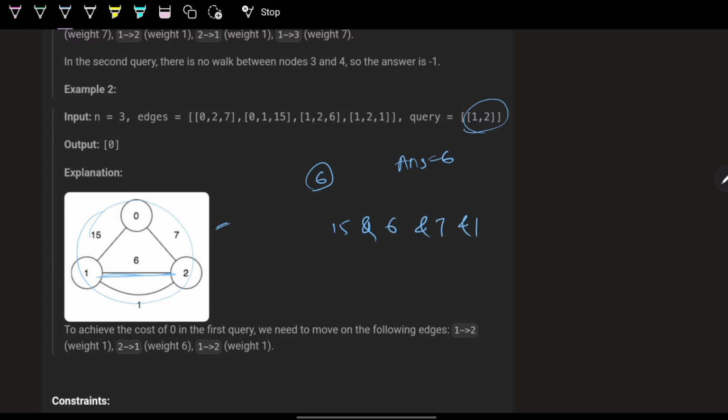I can include everything. Why am I saying it? See, if I am here, I have to find from 1 to 2. I can go from here to here first, then I can go from here to here, I can go from here to here, and again I can come back from here to here, because it is an undirected graph.